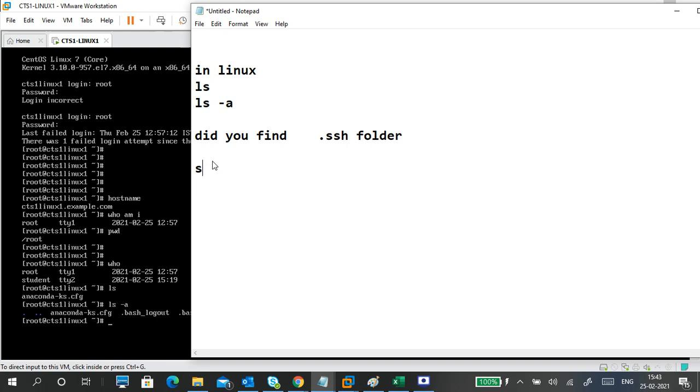Okay, and put a command called ssh-keygen. This is the command. Run this command. It will ask some questions, like which password you want to put. Nothing to do. Just press enter, enter, enter, enter only. Each option is enter only.